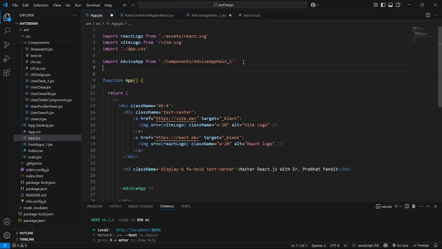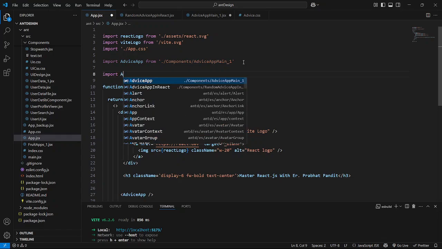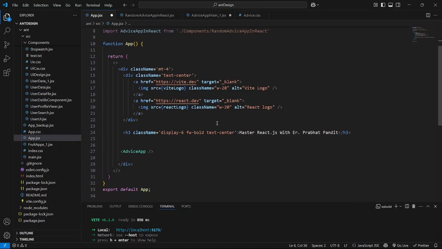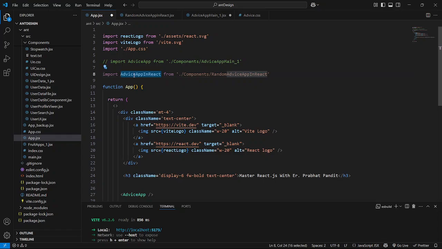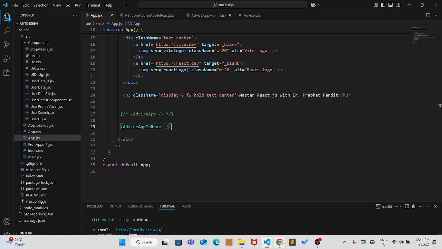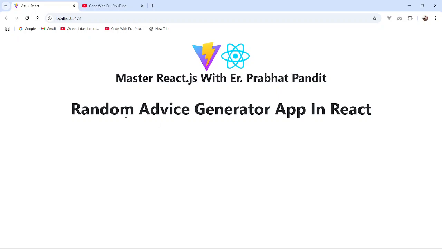So as of now, just save the file, and now come to the App.jsx. I'm very sorry. So import AdviceAppInReact. Let me comment this previous app, copy this from here, and comment this out also. Let me create a new one. Save the file, and have a look in the browser first. You can see here the random advice generator app in React. So our component is doing great, it is doing fine.